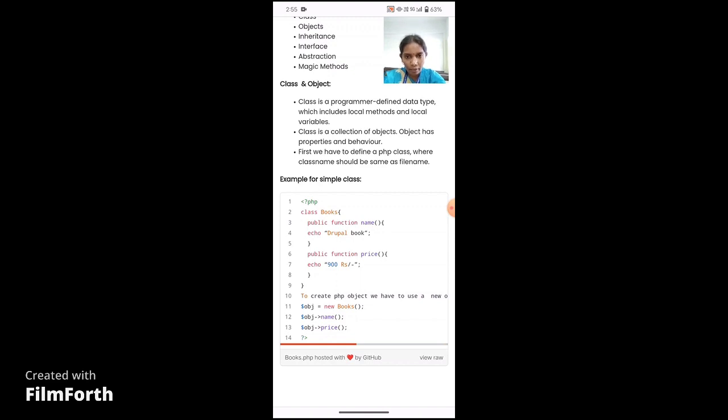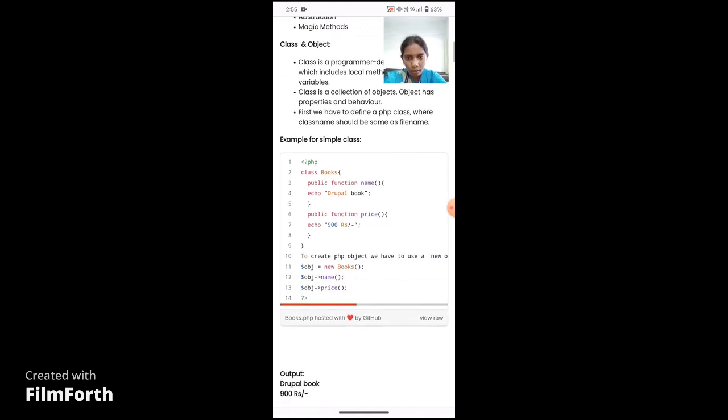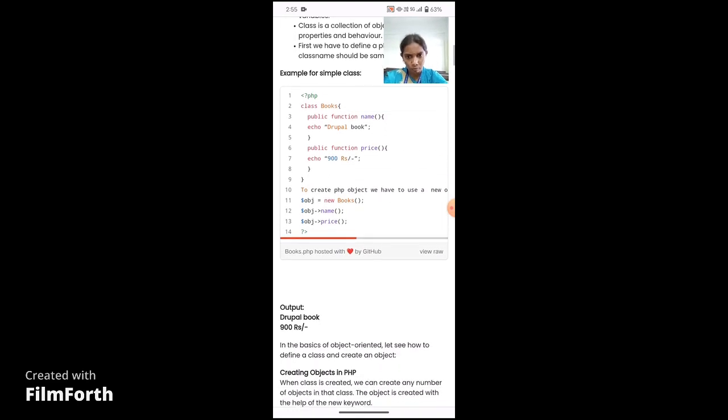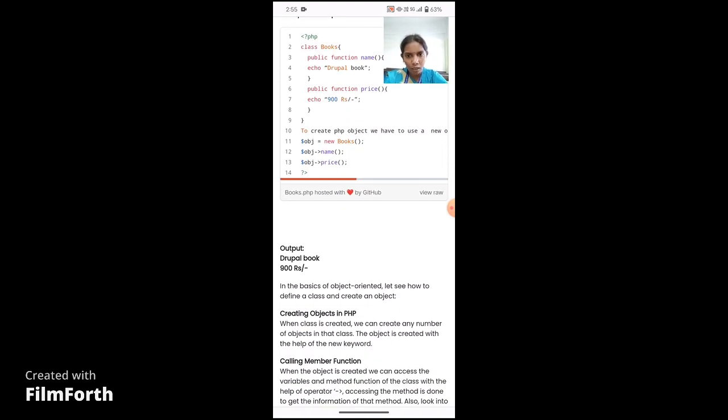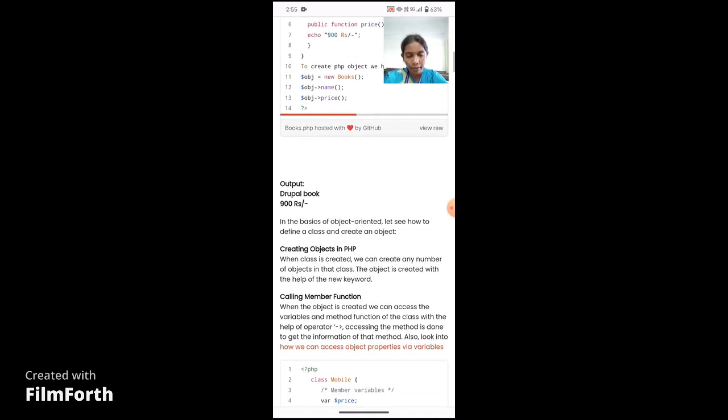To create a PHP object we need to use the new keyword, that is, the variable object is equal to new Books, and then we call the object's name and price. This is the basic example for defining a class and object in PHP. So the output will be true book 900 rupees.